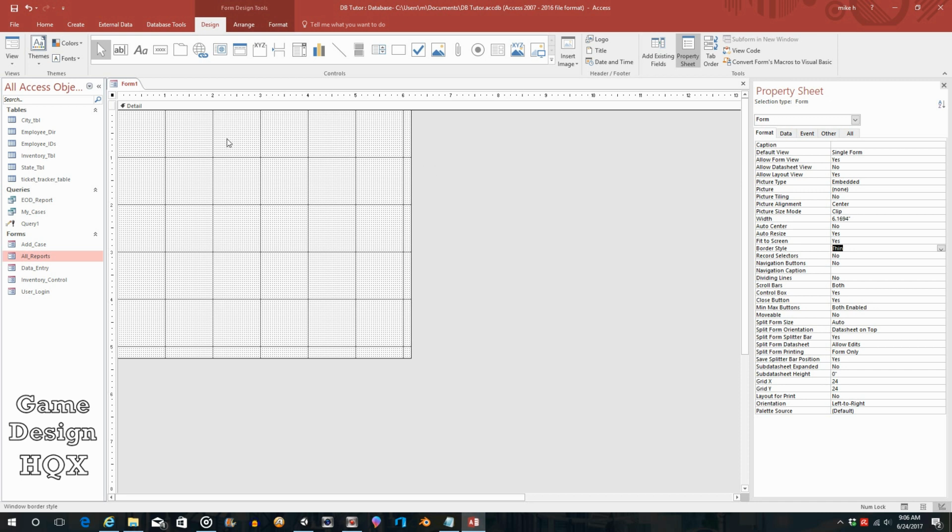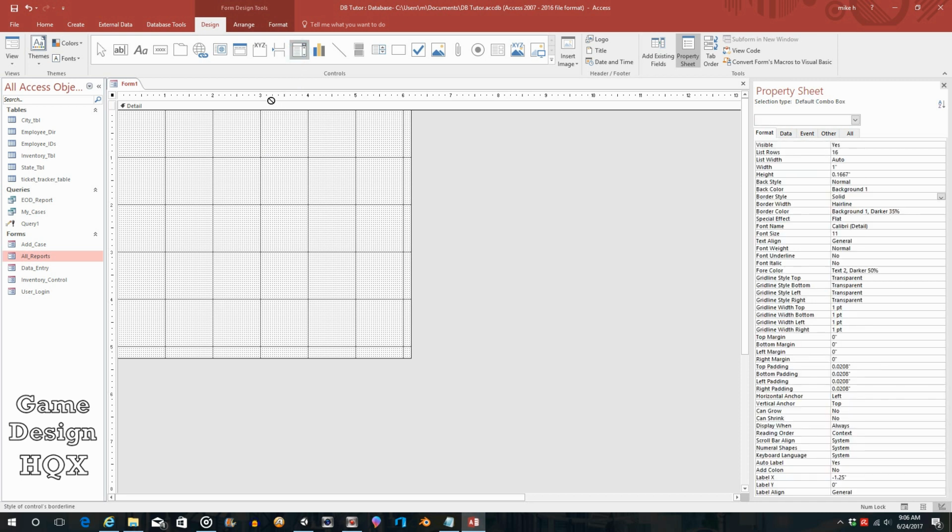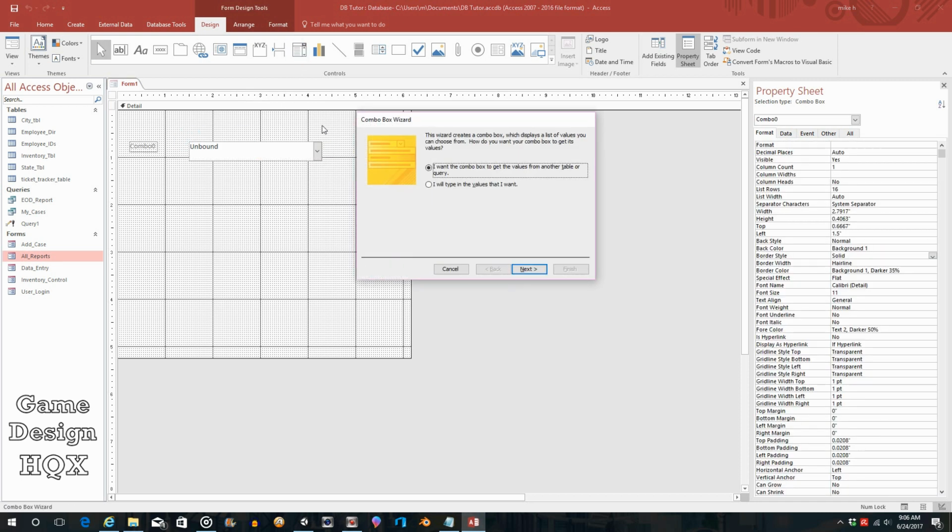Now, what we want is fields, specifically combo boxes, drop-down boxes, that then feed into a query that we have not created yet. So we click on combo box. We choose this, and it gives us two choices. I want the combo box to get the values from another table or query. That's what we want. If you notice, we didn't do a data link like we normally did, because we're not modifying the record. We're taking this information and transferring it into the query, and then the query goes out. So the query will need to be linked to the table as far as a data source, but this doesn't have to be.